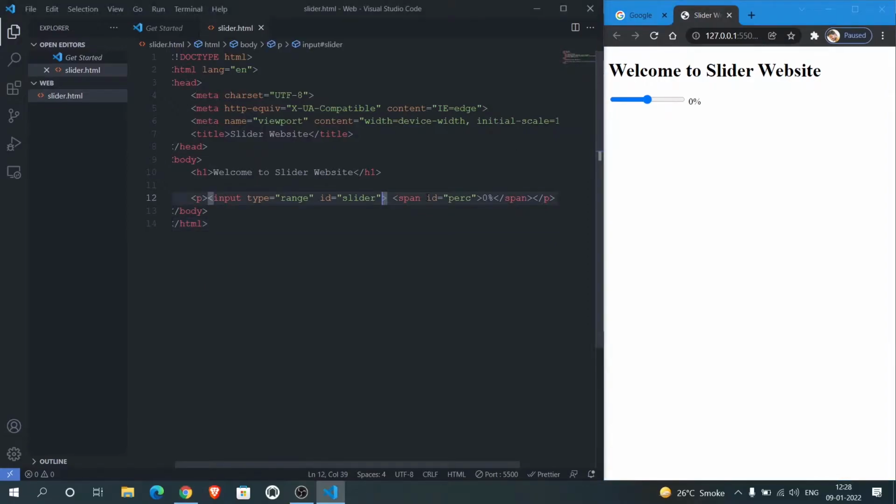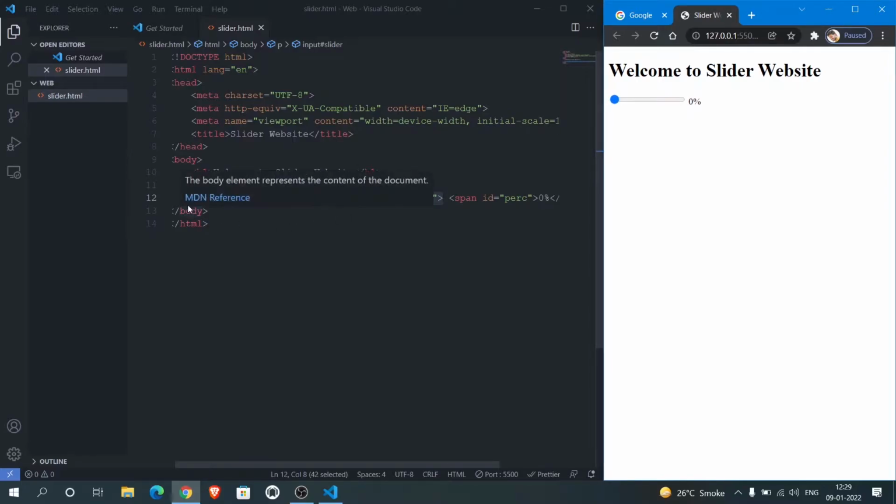So for that, I can just add a value as 0. Now if I save this, it's going to go to the start of the slider. By default, input range is going to have a min value of 0 and the max value of 100. I'll be showing you that in a minute once we get the jQuery.